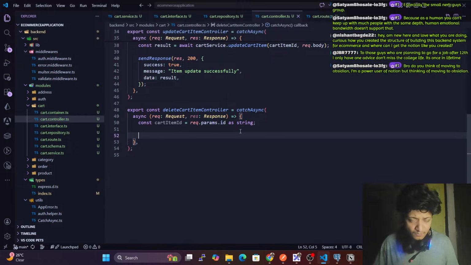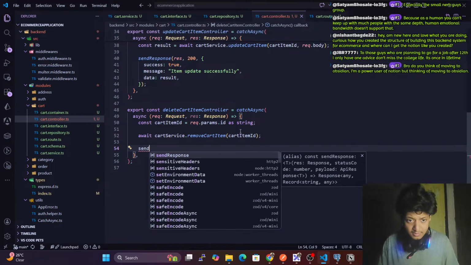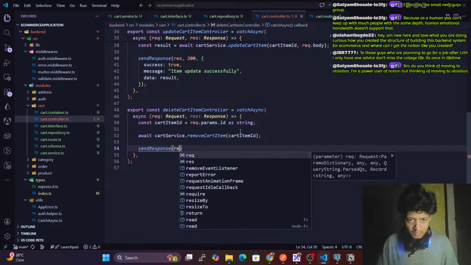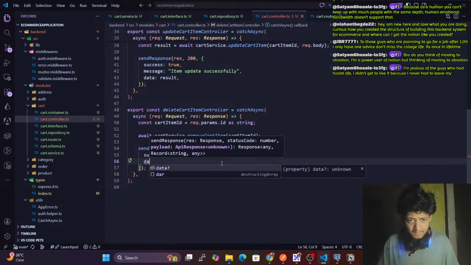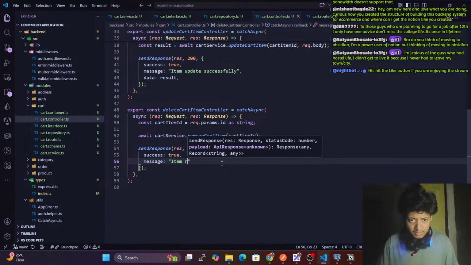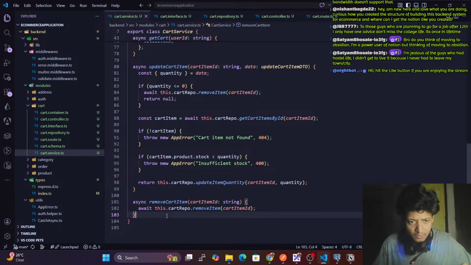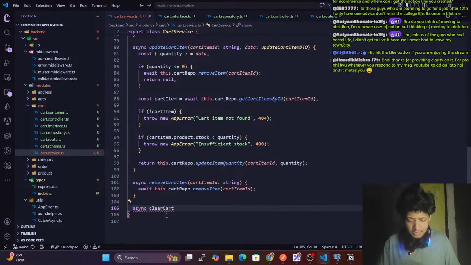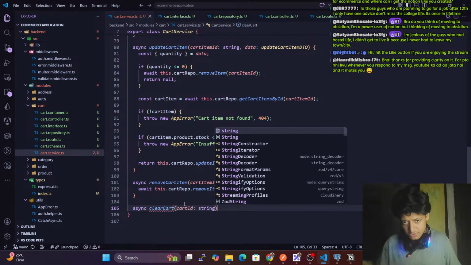Card item ID, right? Const... wait, cart service dot remove cart item. Pass the cart item ID. Then send response 200, success true, message: item removed from cart. There is no data. Okay, then let's also go for clear cart. Clear cart, cart ID, string.